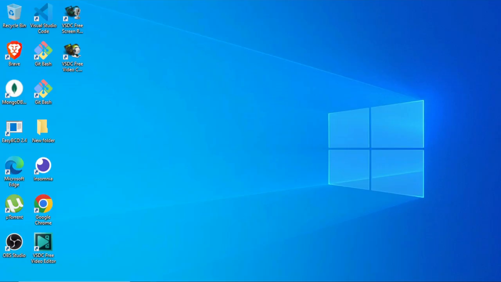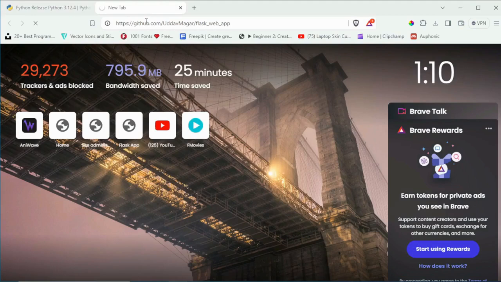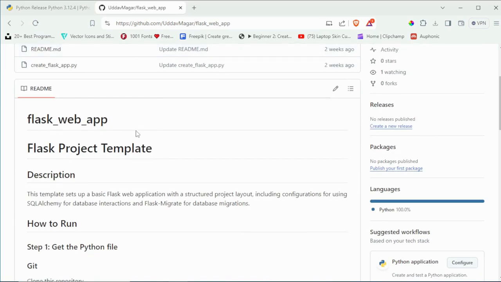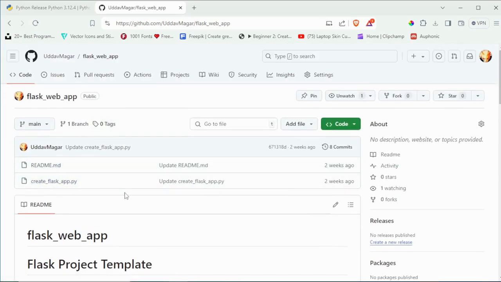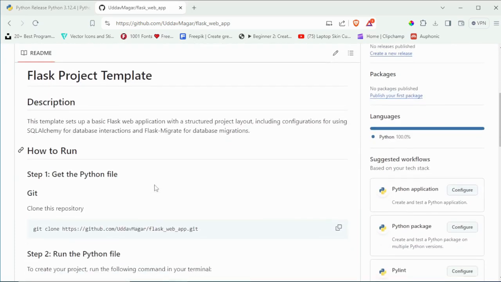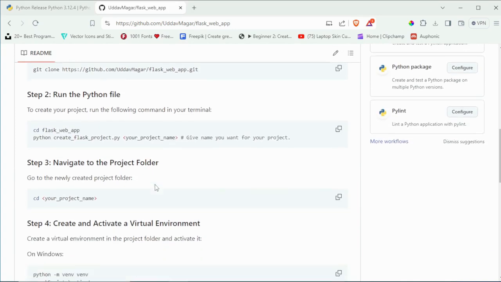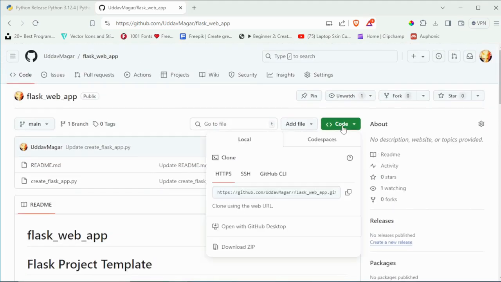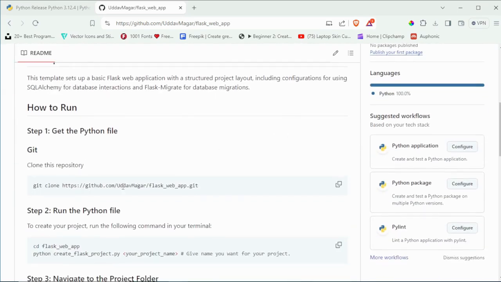Now open your browser and open a new tab and paste the GitHub link that I have provided in the description. Now here you see there are two files, and if you just scroll down, then you should see a readme file with instructions to install this. Now you can copy the code from here, or you can just scroll down and you should see the complete code here.